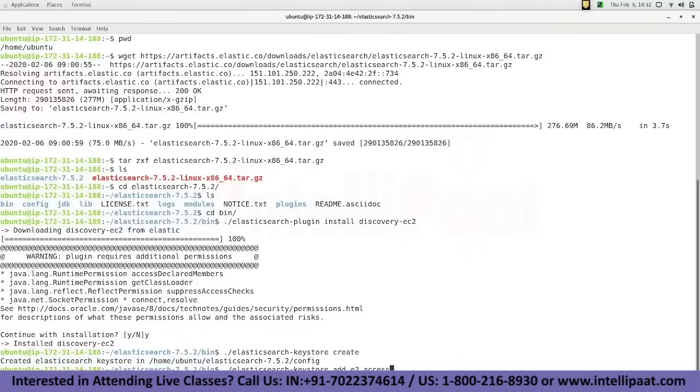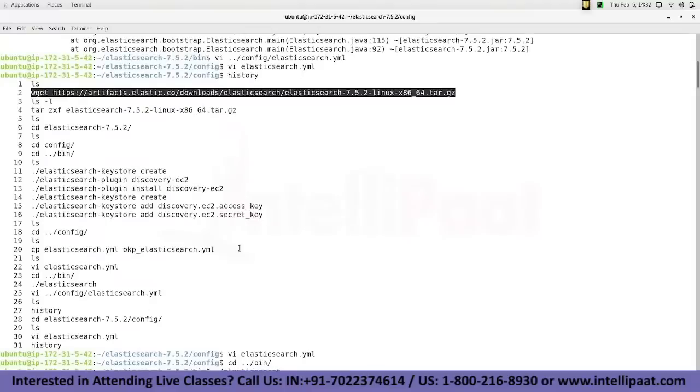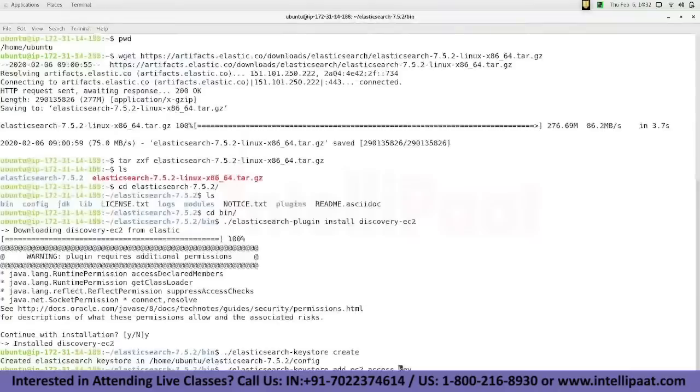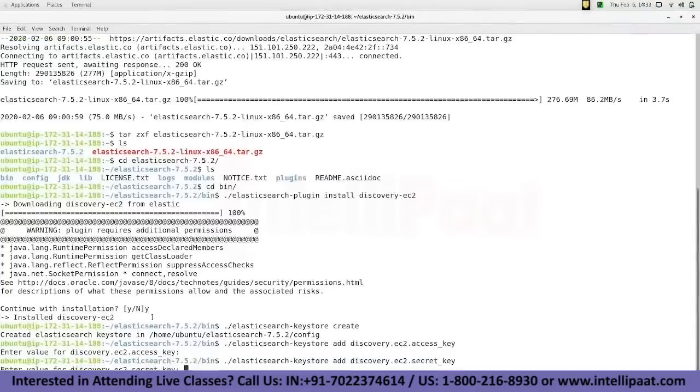dot access dot key, discovery dot access dot key. This is the exact command you need to run, and you need to have access to your secret data. Let me get access to my secret data. This is the most efficient way, guys, on AWS.